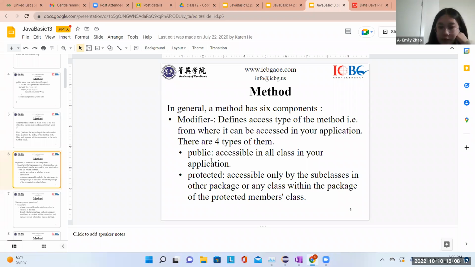And then there's protected, which means that only the subclasses or any classes within the package of the protected member's class can use it. But I don't think you really know what this is right now because this has to do with inheritance. I'm not sure if you know what a subclass is, but for now, I think you're probably just going to be using public most of the time.